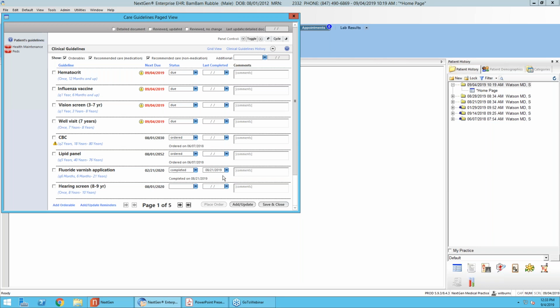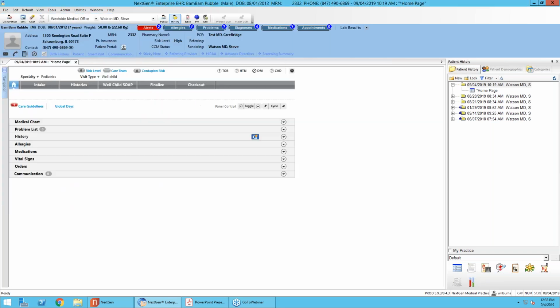So that's scenario number 3, how to automatically update your care guidelines based on CPT codes. So we went over how to automatically update your care guidelines based on test codes, how to automatically update your care guidelines based on descriptions, how to automatically update your care guidelines based on CPT codes. And now the last scenario that we're going to go over as far as the auto updating piece is the one that comes out of the box from NextGen, which is documentation.